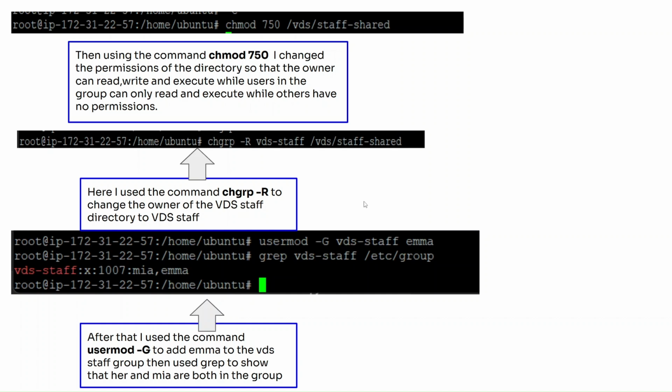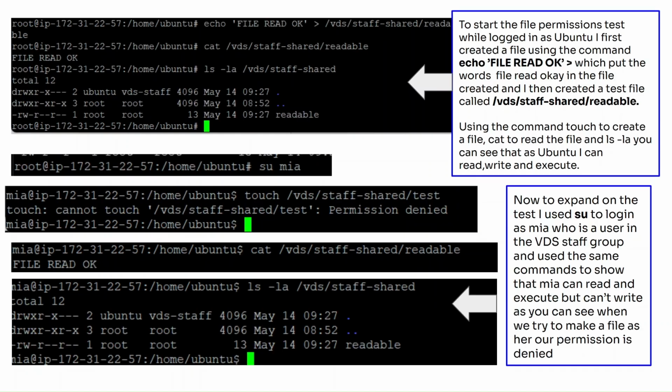After that, I used the command usermod -aG to add Emma to the 3DS staff group, then used grep to show that her and Mia are both in the group.